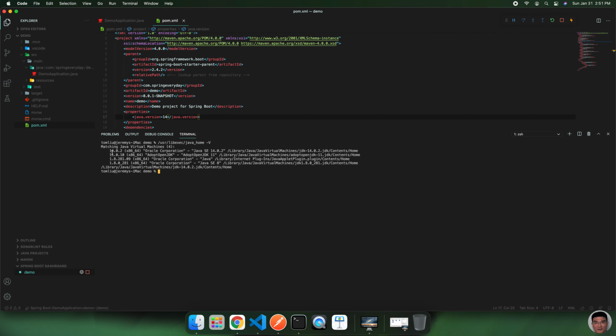So we do have 14, we do have 11, we do have 1.8. You can see it does not hurt to have Oracle JDK or Open JDK in the same system. So this is how easy you can switch Java version in the Spring project.